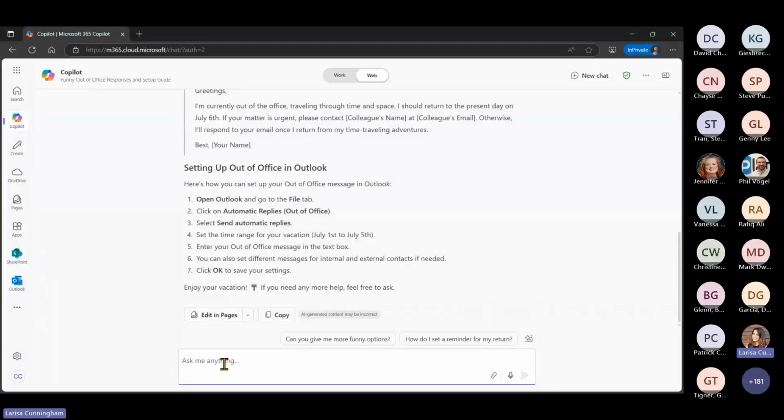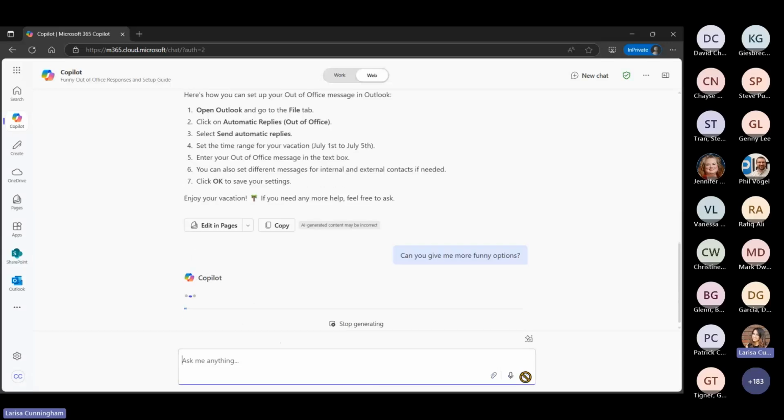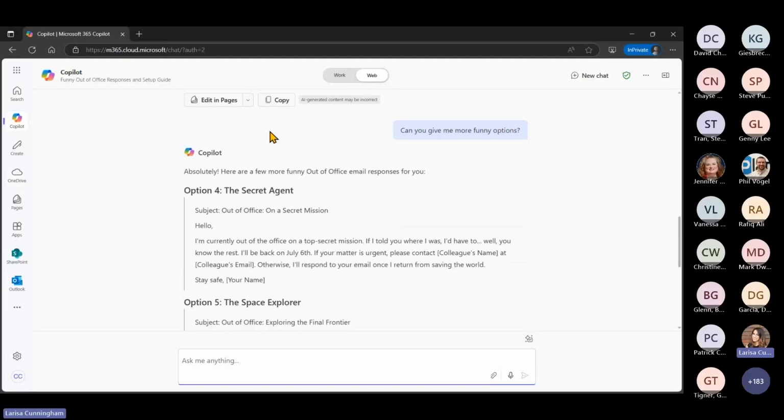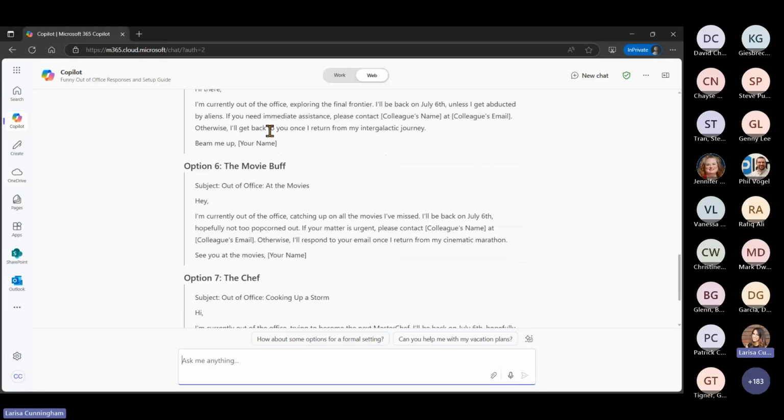You'll notice that above my text box, I actually have some suggestions here as well. These will adjust based off of your conversation, and it's going to make some insights and recommendations about what you could do to continue that. So I could just ask it to give me more funny options. If I don't want to type anything, we could go back and forth. So it's going to make sure it doesn't repeat the ones that it gave me up here and adds on to what we were looking at.